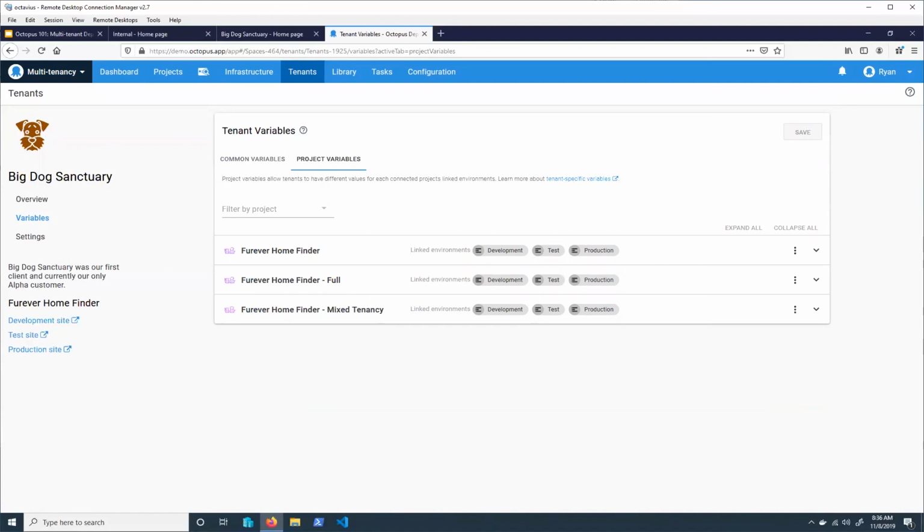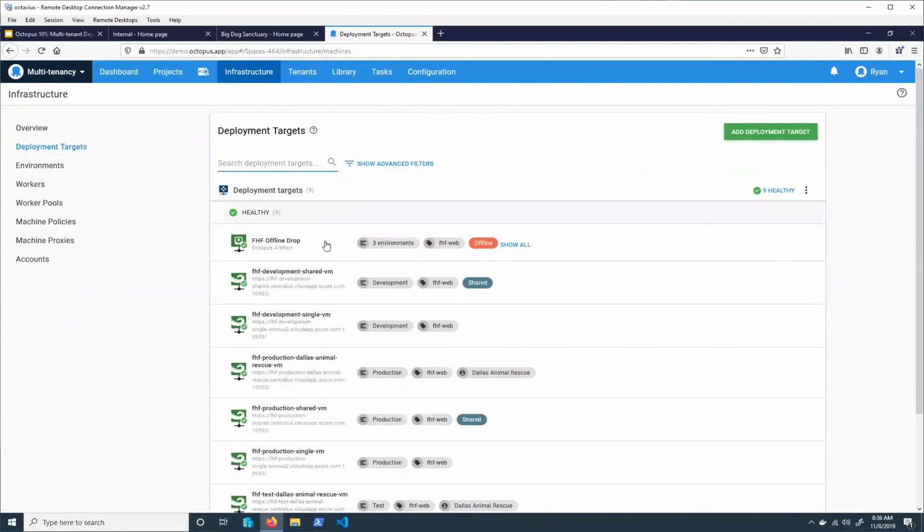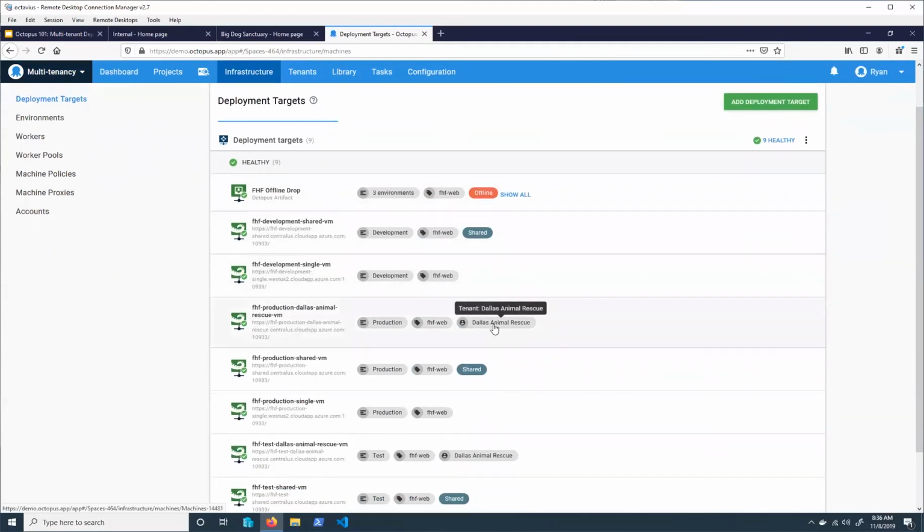Are tenant tag sets the only way to let Octopus determine the appropriate deployment target for a tenanted release? No, they are not. There's two ways of doing it, and that is using the tenant tag set or tagging the tenant directly. Those are the two ways of letting Octopus know which target to use. All right. Can we automate projects being attached to certain tenants, possibly based on tags?